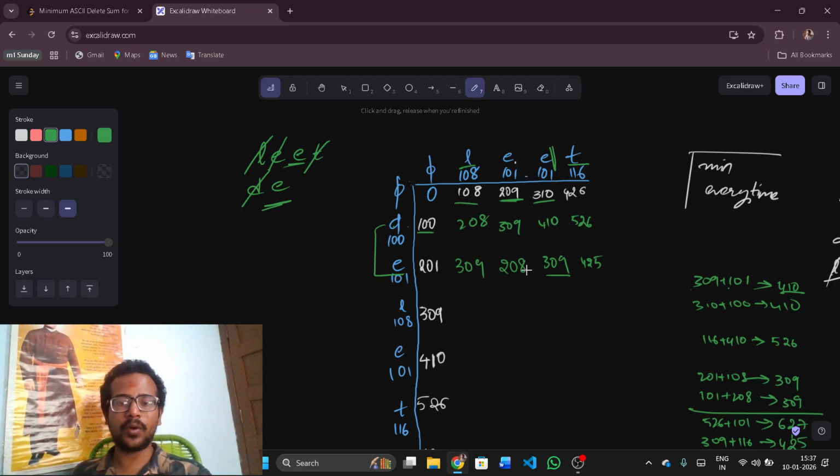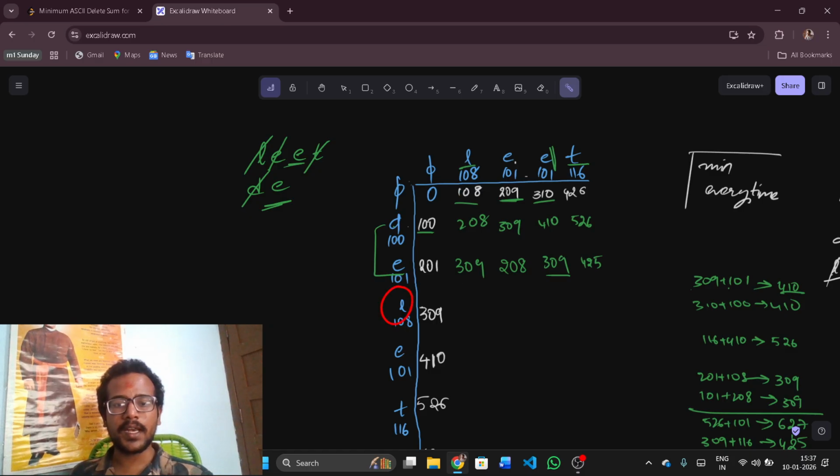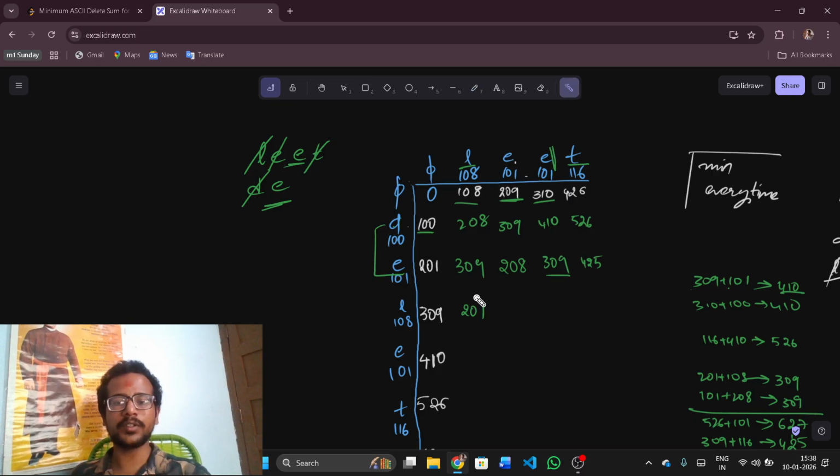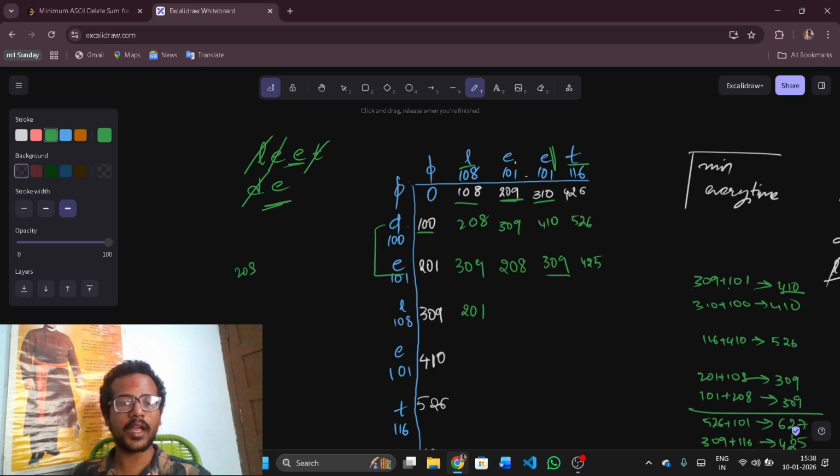Now let's go again here. They both L and L, they both are equal. So 201 is the diagonal score value, right? So I am just copying the diagonal value. Now E and L, they both are not equal. 208 plus 108. What is the value? 208 plus 108 is 316. Now 201 plus 101. What will be the value? 201 plus 101 is nothing but 302. From this, the minimum is 302.